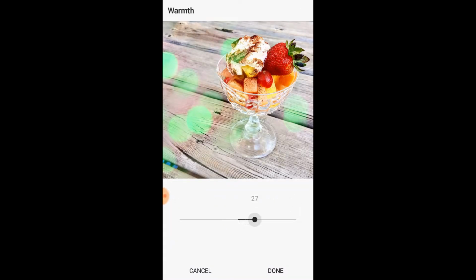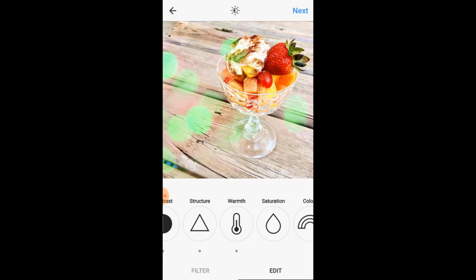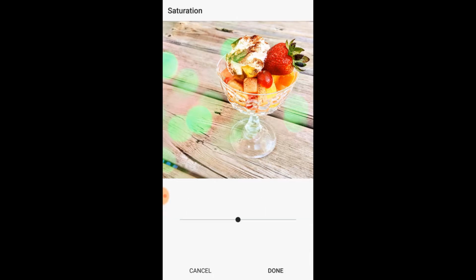Warmth, we can add a little bit of warmth, why not, because it's food and it's beautifully red and orangey. Saturation, we can bring the colors up a little bit more because people like more colorful photos. Color in shadows, we could add a little bit, I would say the blue tone here. In highlights, I am not going to add anything, that just looks too much. Done.